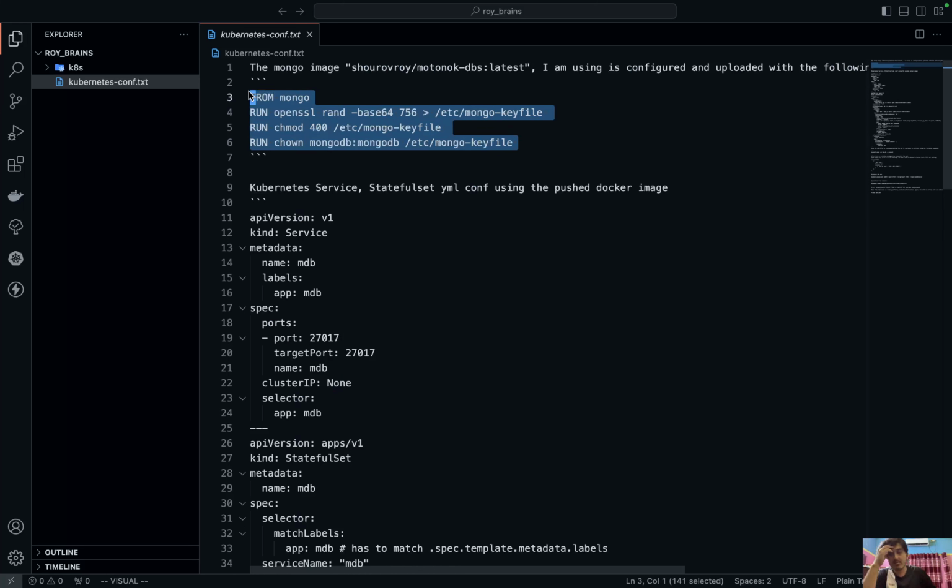You just need to make a Dockerfile and copy this from Mongo, the official Mongo image. You need to make a Mongo key file inside the etc folder, under etc, the Mongo key file. You need to generate it, and then give that file some permission so that you can use it later on.